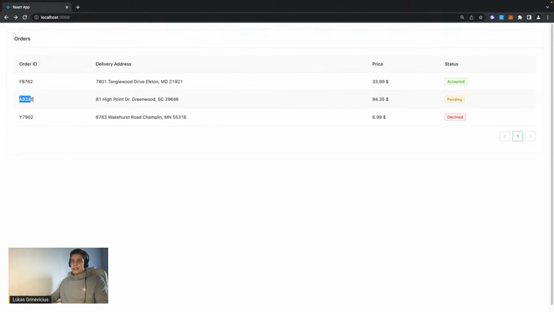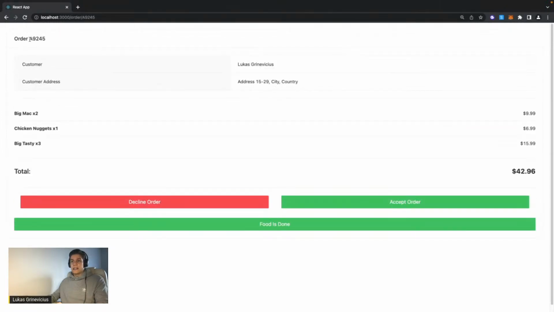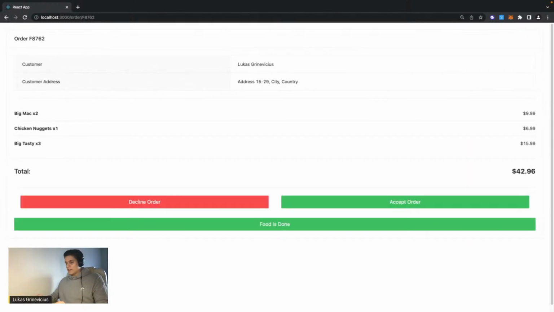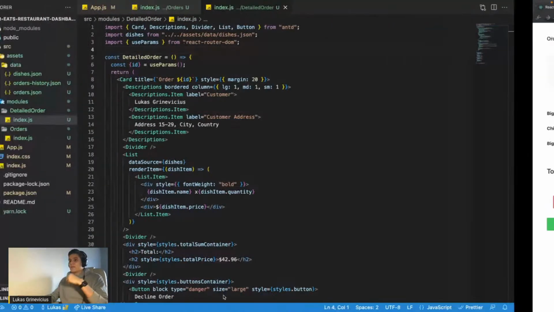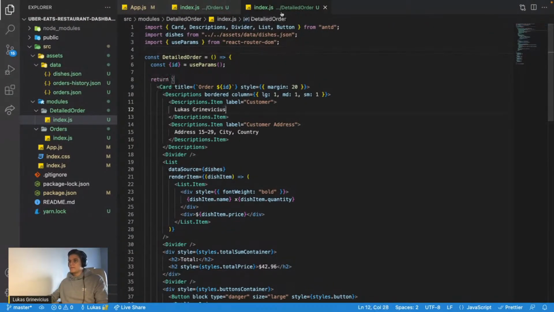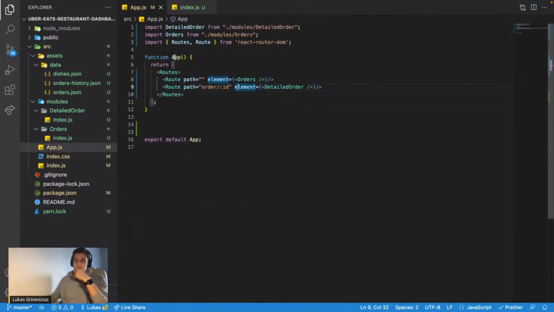Let's go back. So now it should be A9245. A9245. Perfect. Y7902 and F8. Everything is working. We are simply getting that parameter, which we'll use during the next stream. Okay, that's very good. We know how to use the navigation, we know how to take the parameters that we are passing, and we know how to pass the parameters. Everything is nice.